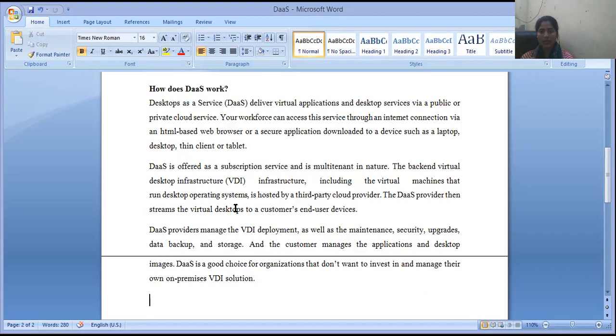They manage the VDI deployment, that is, how you are deploying that VDI on the desktop, as well as the maintenance of that VDI. They also provide the security, upgrade the data, and back up the data and storage. And the customer manages the applications and desktop images also.